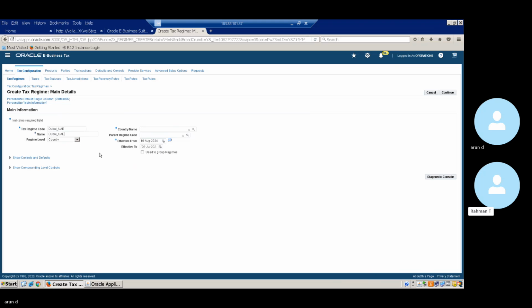Okay. But I'm saying I created two. So how does the system know which one is to be active? Is there an active option or something? That is based on the tax rules. Let's say I created Dubai UAE and Dubai UAE 1. While writing the tax rule, if I have selected Dubai UAE, the system is going to pick only this regime, not the UAE 1.